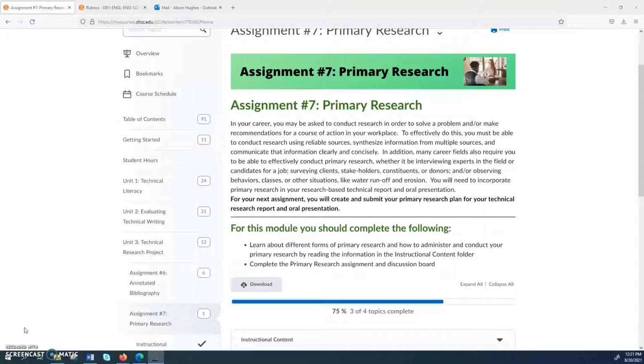For your next assignment, you will create and submit your primary research plan for your technical research report and oral presentation. For this module, you will learn about the different forms of primary research and how to administer and conduct your primary research by reading the information in the instructional content folder. You also complete the primary research assignment and discussion board.